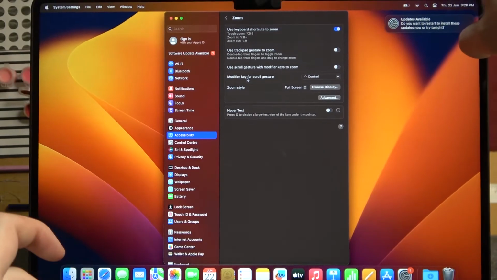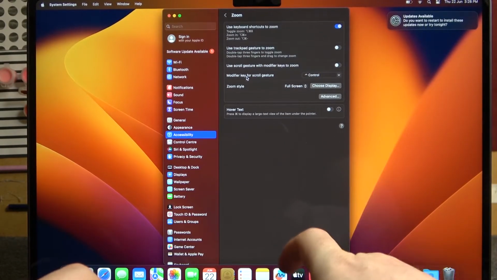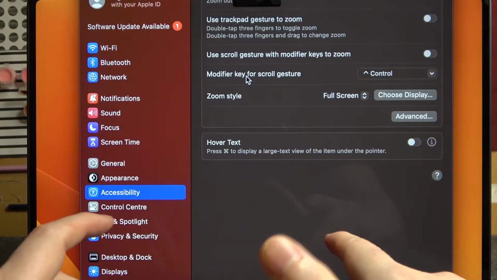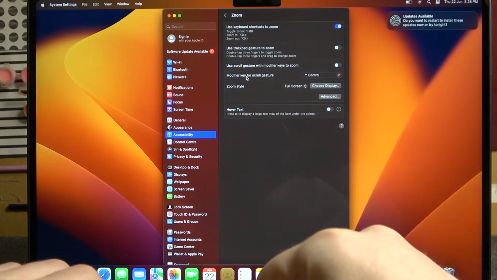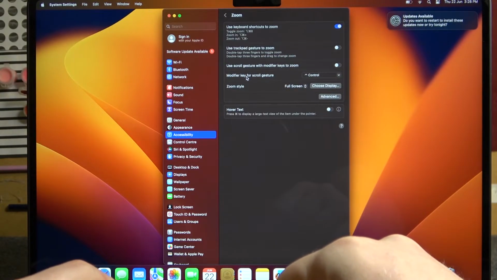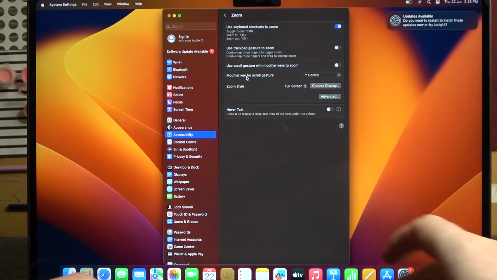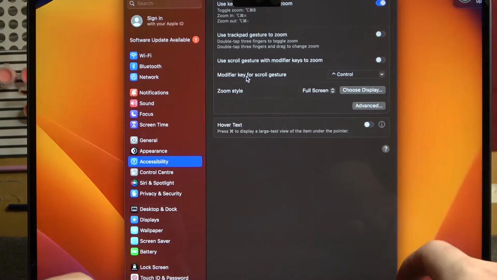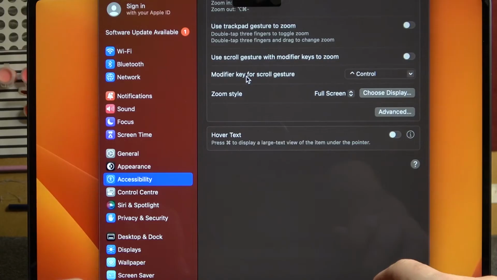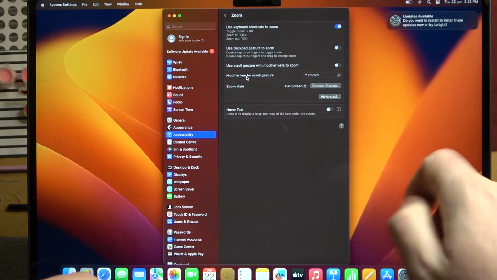And the first one is this. This will toggle zoom. Click on it again and it will turn off. Now we can also zoom in by clicking on the corresponding buttons and zoom out using the same buttons.